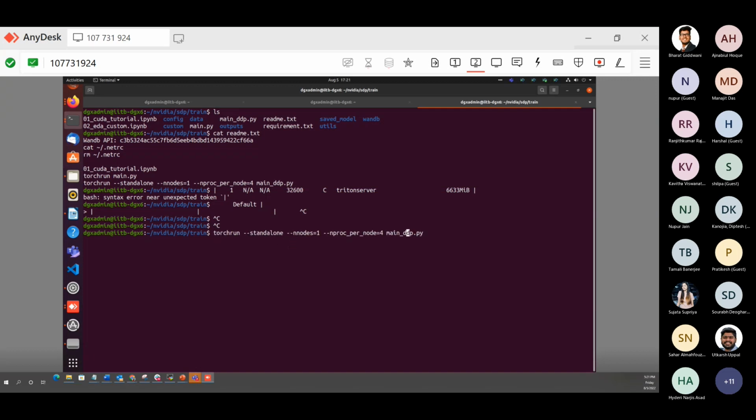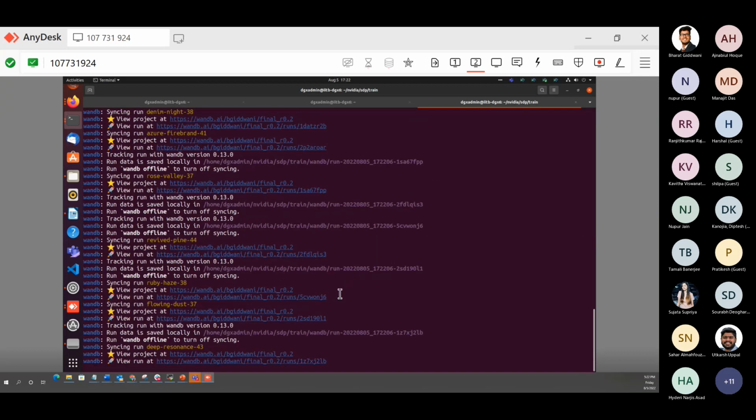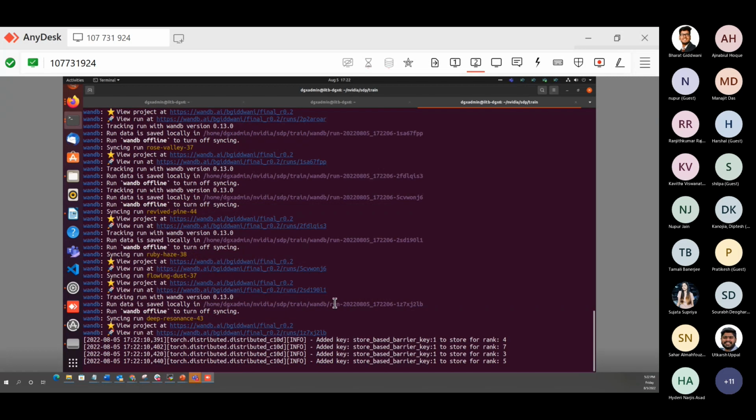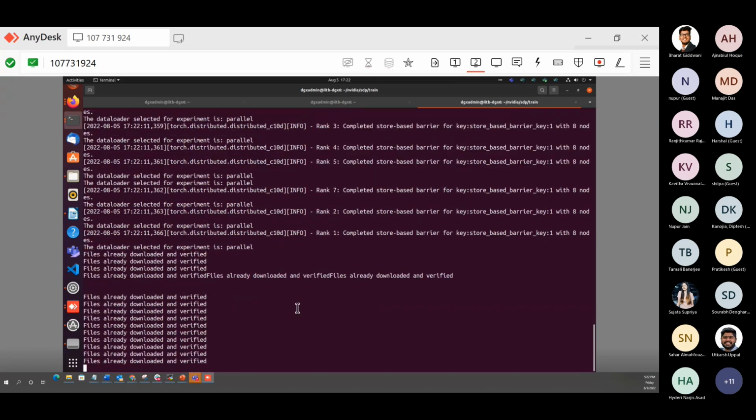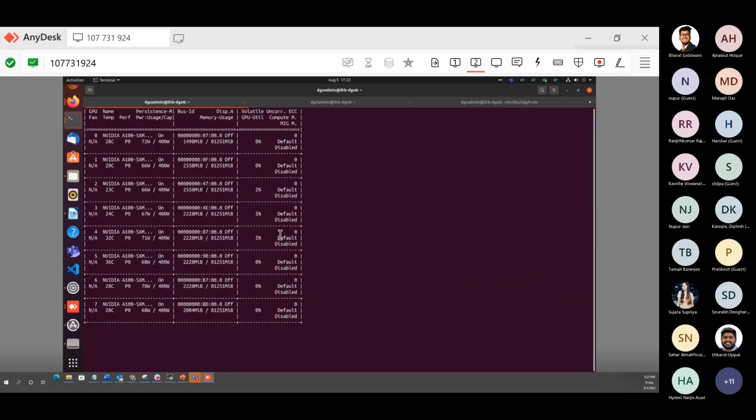So here we are going to use all 8 GPUs. So let's provide 8 here. And we only have one node available in this particular machine, so the number of nodes is one only, right? So see, you can see it is working on all 8 GPUs. You would be able to verify it soon.